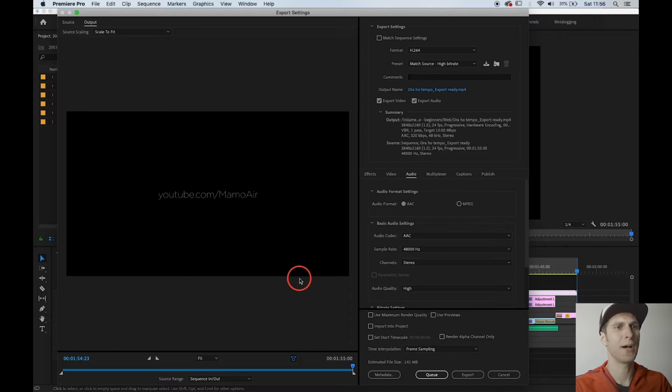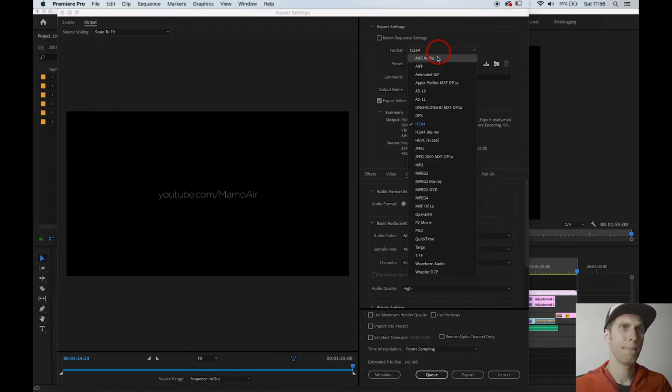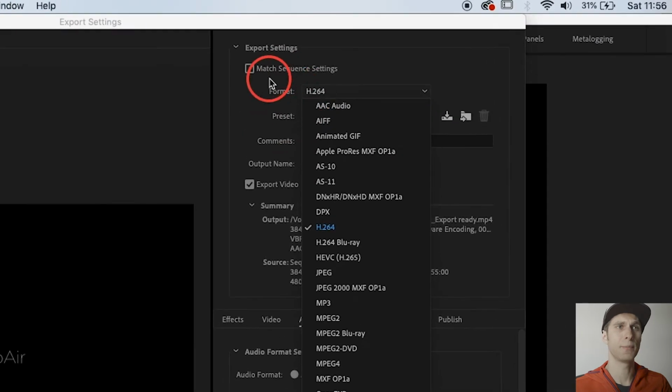Now let's talk about exports for YouTube, social media, or Instagram in general, okay? So a few settings. You will see here in Format, we want to use H.264. So make sure you select H.264. These are all different types of compressions, basically, of your file. Unfortunately, we have to compress the file to upload it on the web.